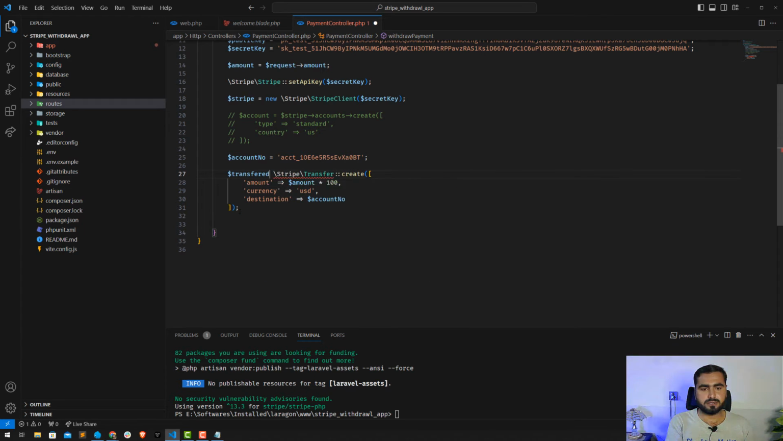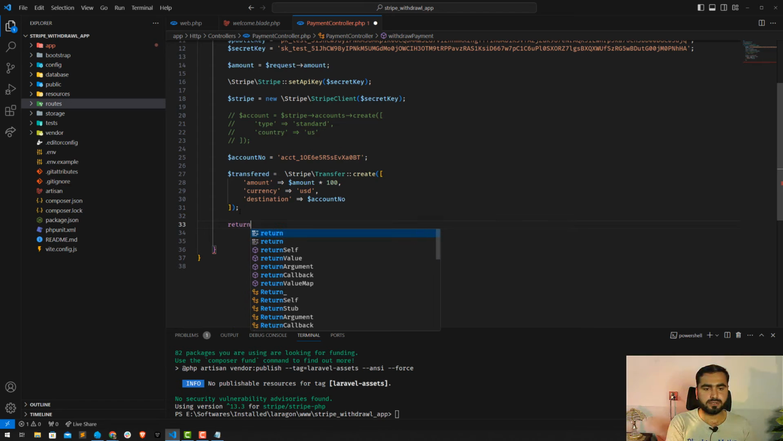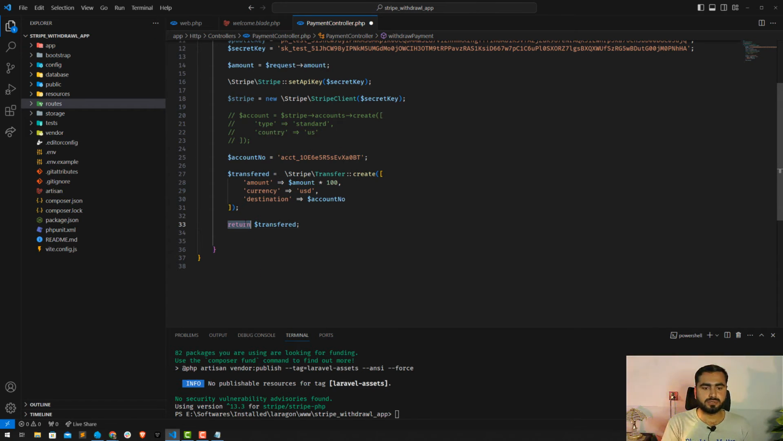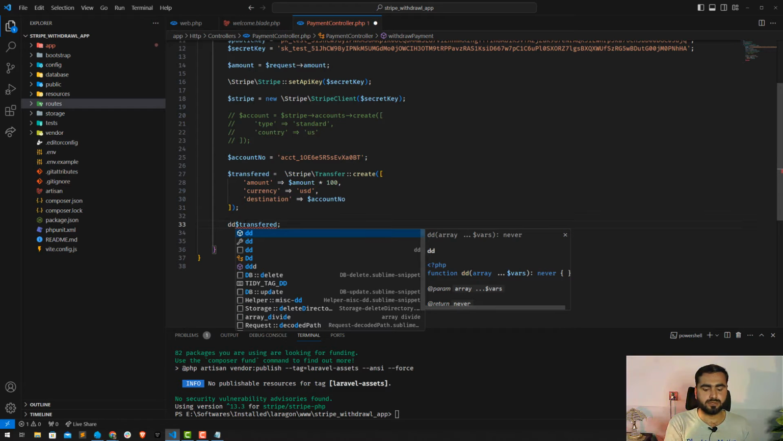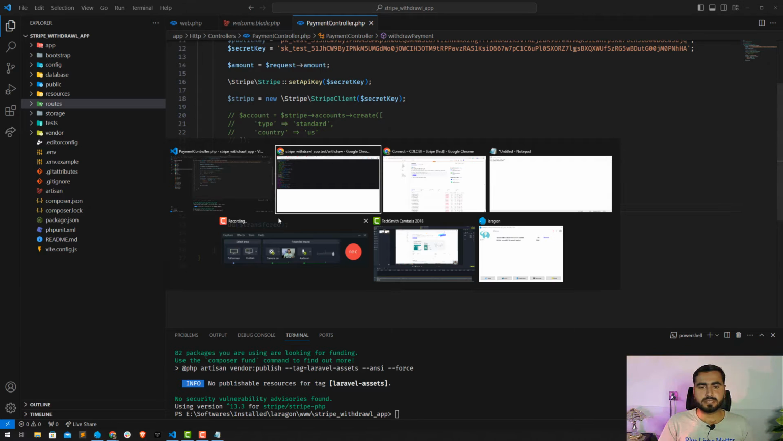So let me add this into the transferred variable, and after that I want to return this transferred, right? Something like this, or you can also dd this out, it's totally up to you. Even return will also work. Okay, now I have implemented the transfer logic, and now let's give it a test.